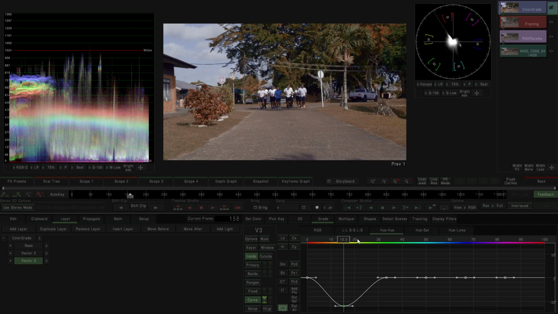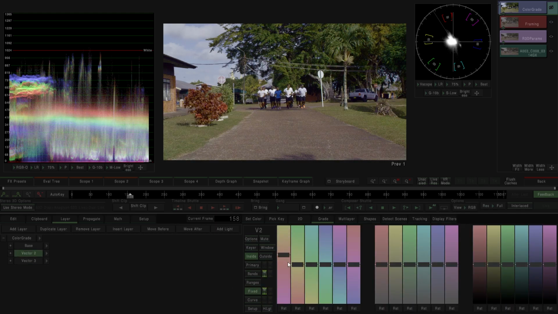So this is really important to understand how the order of operations works and how the vectors work in Mistika, and how every element inside the vector will work in parallel. And if you want to do something after one of the operators, the best thing would be to add another vector. So I'm going to reset the previous one.